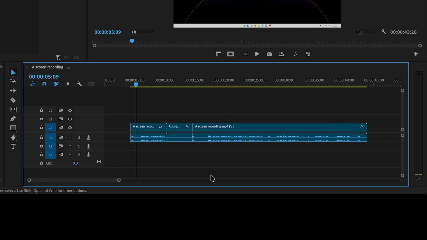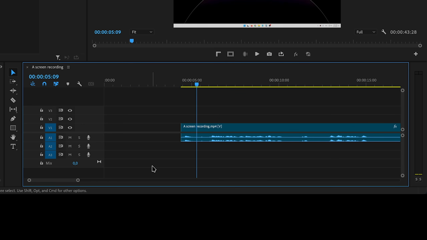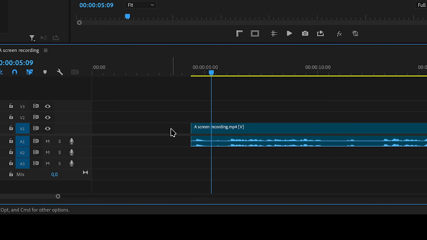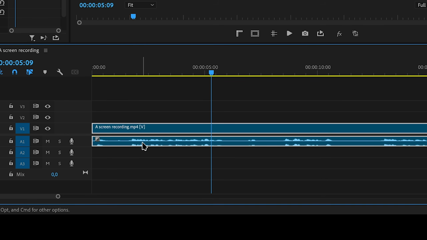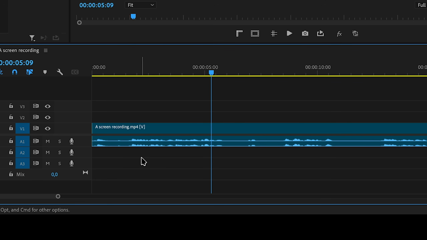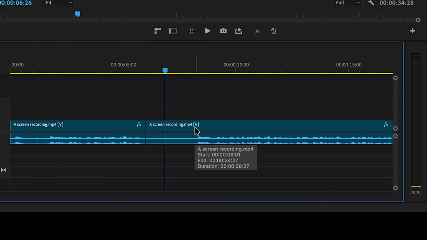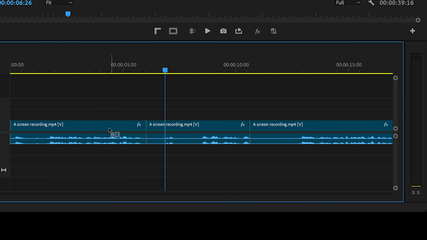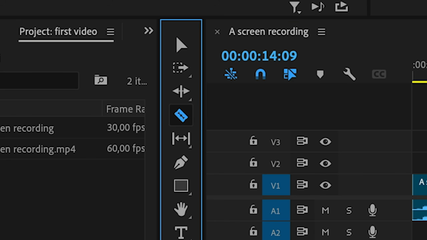Now I'll undo everything with Command or Control Z, and I'll simply delete it by selecting and clicking delete. Now another thing is that in Premiere, spaces act just like clips as well. So instead of selecting this clip and dragging it with my mouse to the left, what I can do instead is select the space and delete the space. If there's a space in between two clips and I select it and delete it, it will join these clips together. Beautiful.